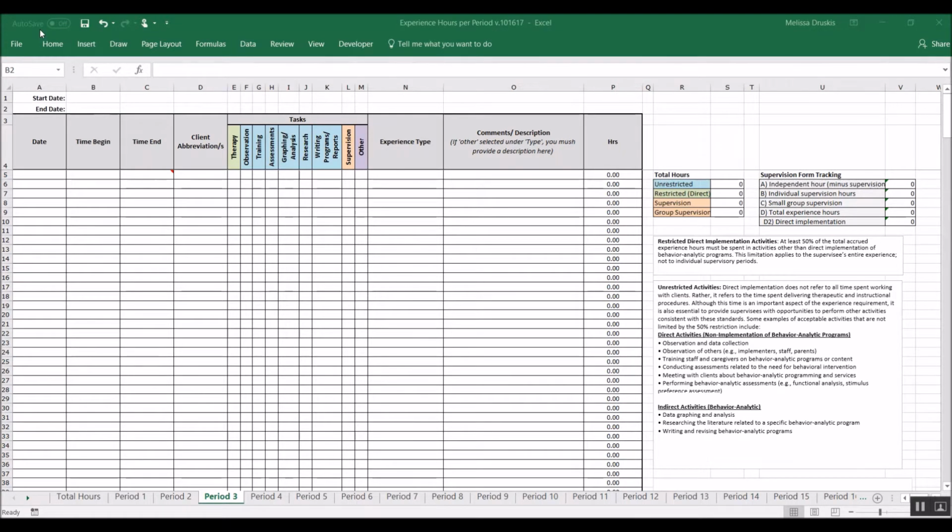I'm a board-certified behavior analyst and owner of abcbehaviortx.com. Today I'd like to go over my experience hours tracking form for BCBA and BCABA students. It's very important that we keep track of our hours to make sure we're reporting the correct information to the BACB and so our supervisors feel comfortable signing off on our hours.